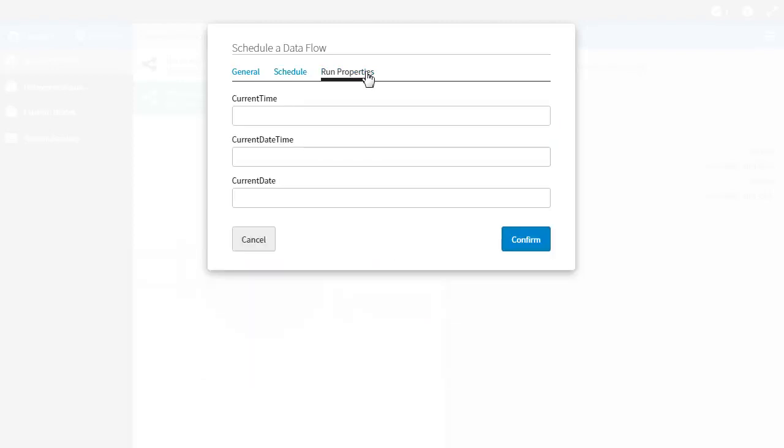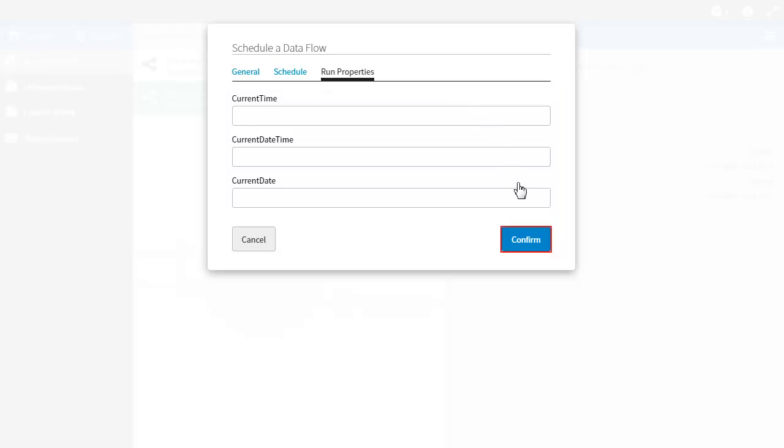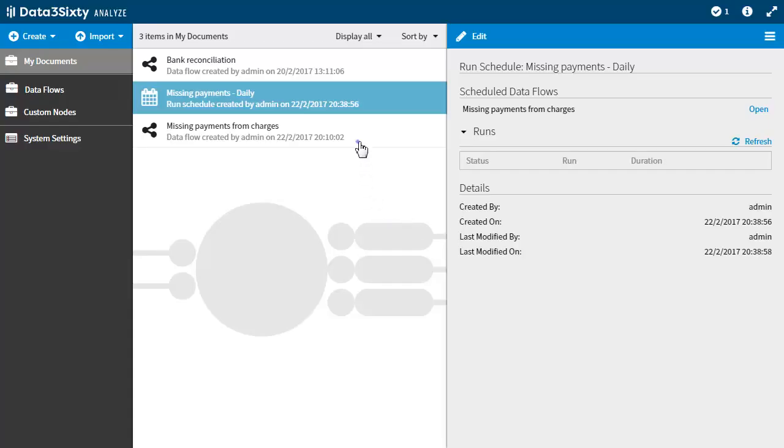In the Run Properties tab, you will find default run properties and any custom run properties that you have previously created in the designer. You can define a value for the run properties here to be used in the schedule. Default run properties can be overridden if required. Enter any required run property values, and when you have finished, click Confirm. The run schedule is created and shown in the document list in the middle of the directory screen.